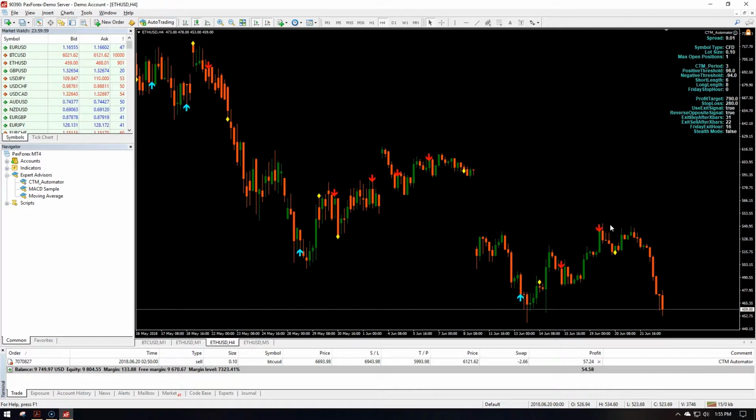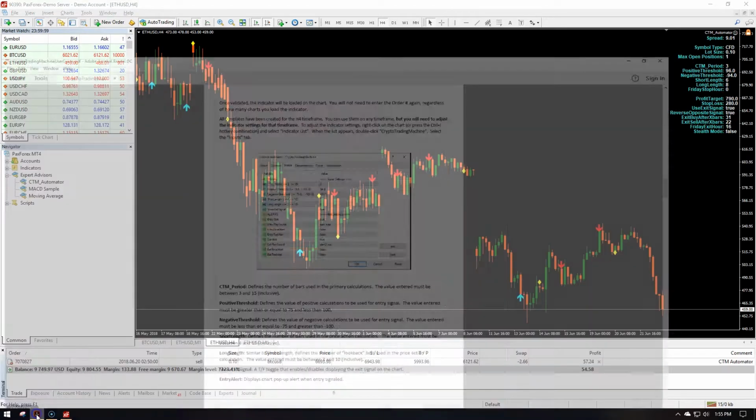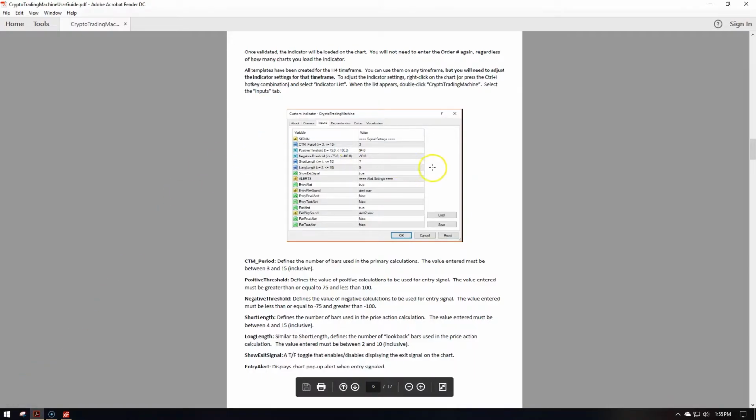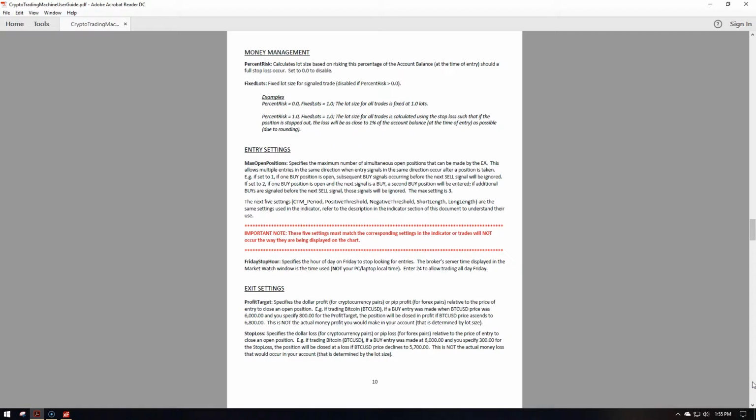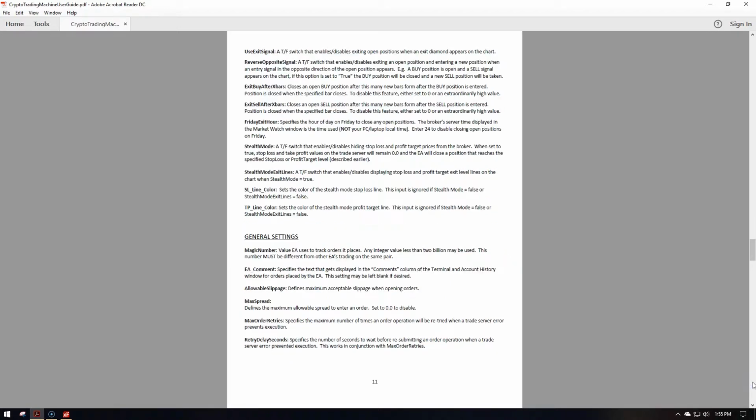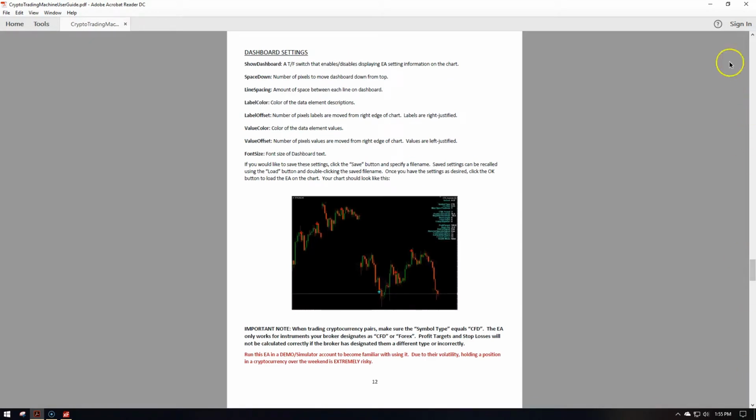To learn more about the EA settings, those are defined in the PDF user guide. So, this is what we saw for the indicator. If you page down a couple of pages, here is the list of user inputs, and below that you will see descriptions for those inputs. So refer to the user guide for the EA settings.